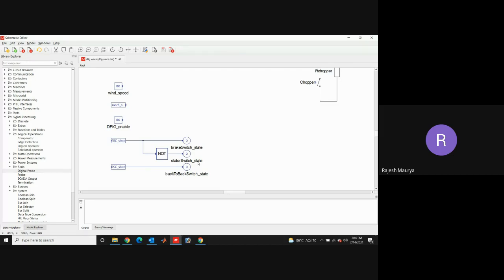Done up till now? Done, sir. Okay, now I'll take another digital probe to see this signal, DFIG another. I'm going to change its name to DFIG underscore EN. So all four digital probes I have taken.